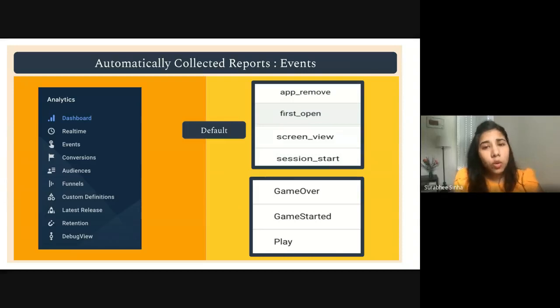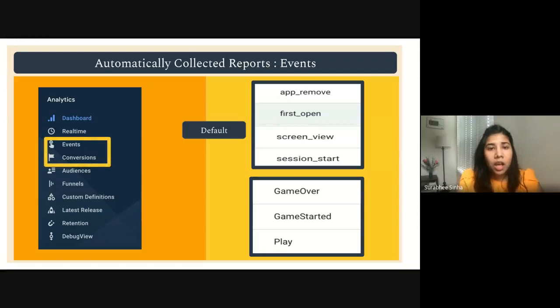Now these events can also be converted into conversions, which provides you additional details on sources through which these events were triggered, such as campaigns or other ad networks. And if you need to collect additional data, then you can create custom events. So I'm going to proceed with our demo to see how these events can be implemented. And this will be done with the help of a demo project that I've created.